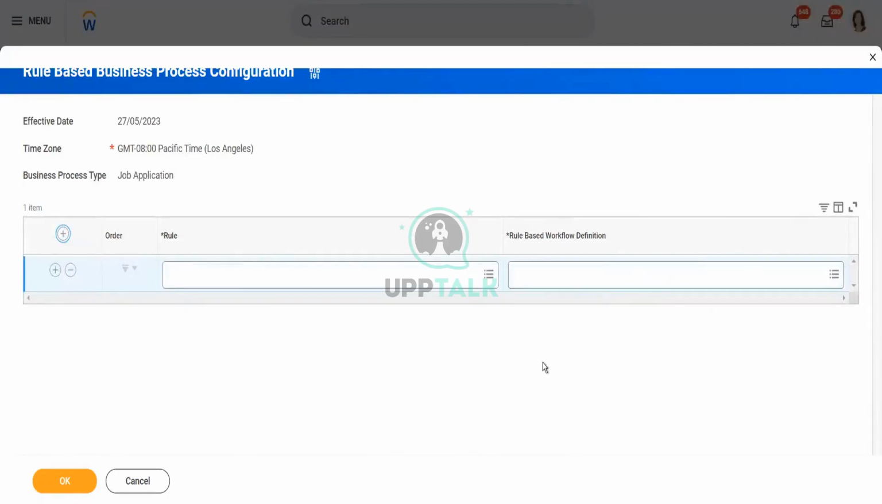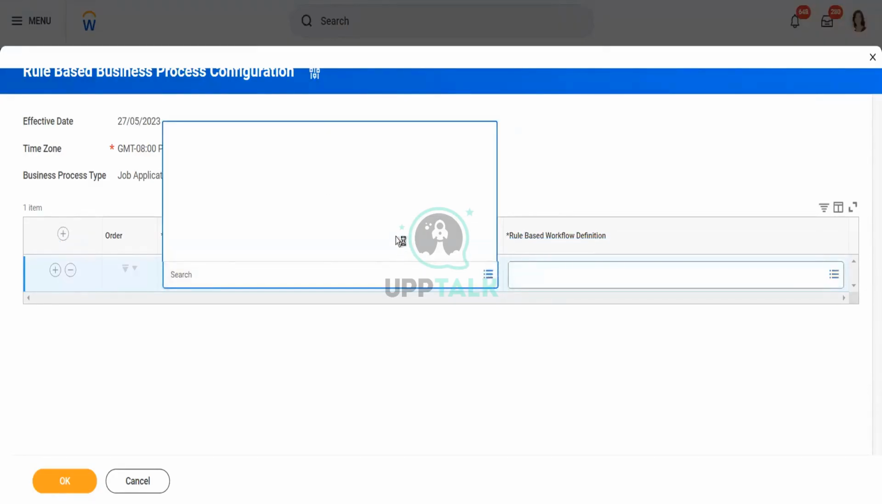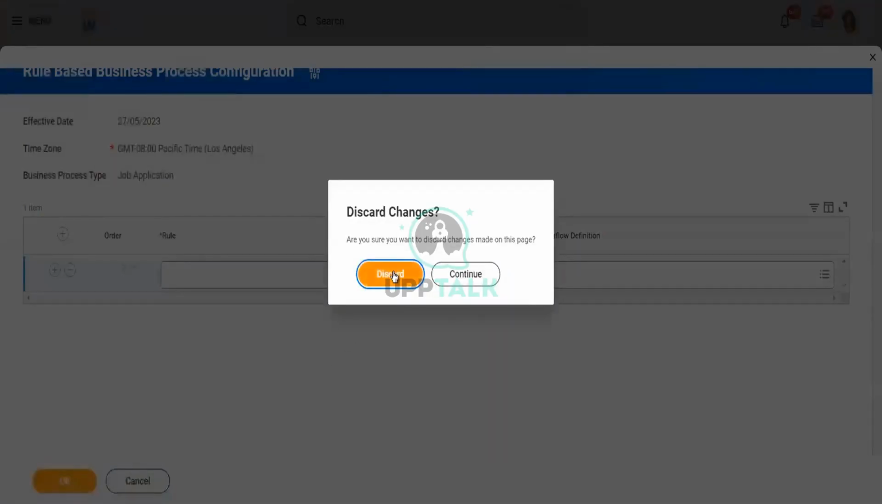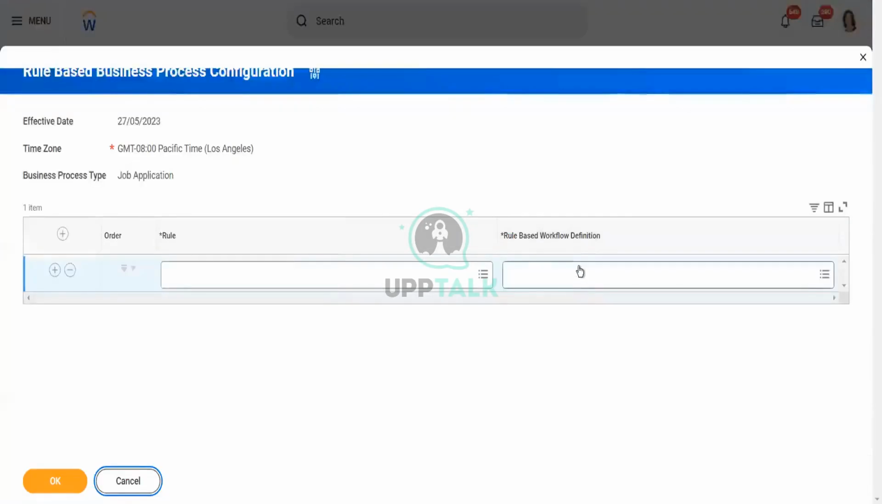That is how rule-based BP definitions can be maintained. In that case, we have to create the workflow definition here. Currently, I don't have the access to create, but we can. And creating a rule is like creating any other condition rule. That is how we do it. That is the simple one. We can define the business process steps in the definition. The definition would be like another BP over here.